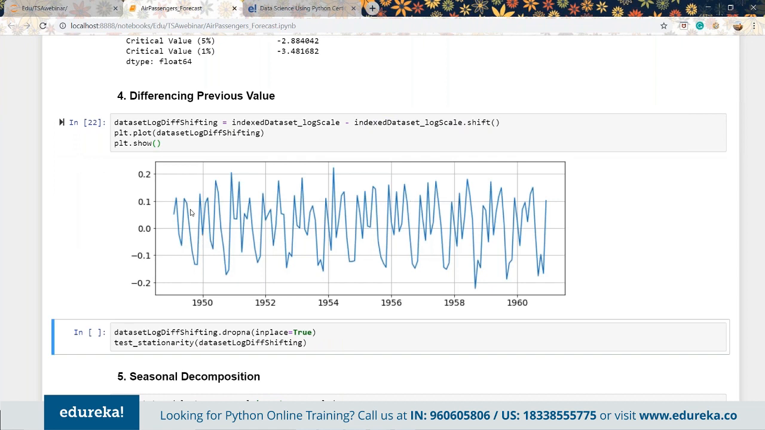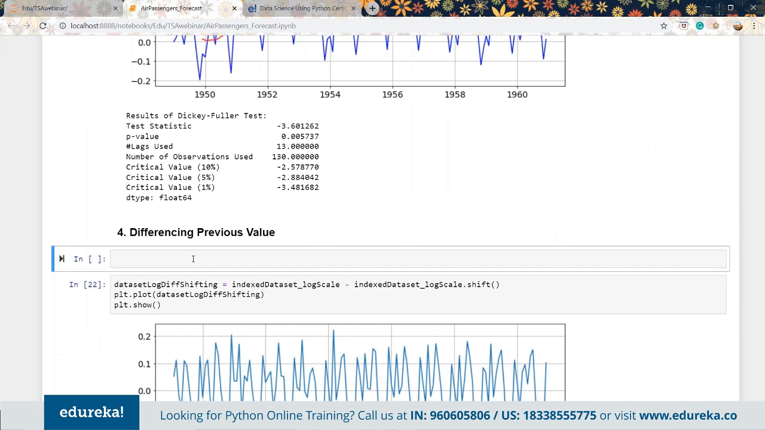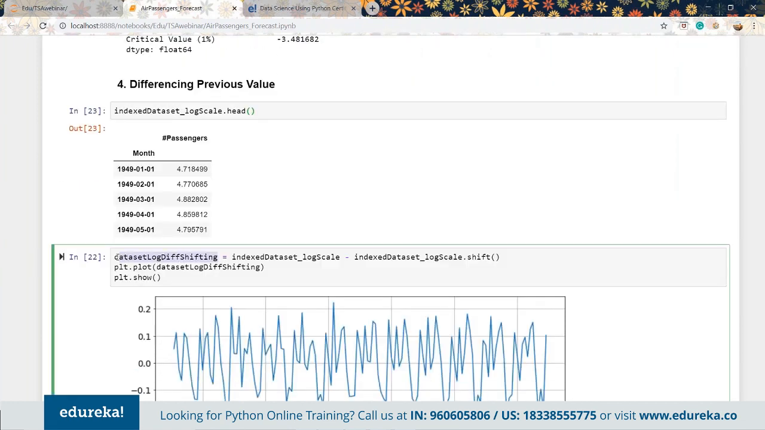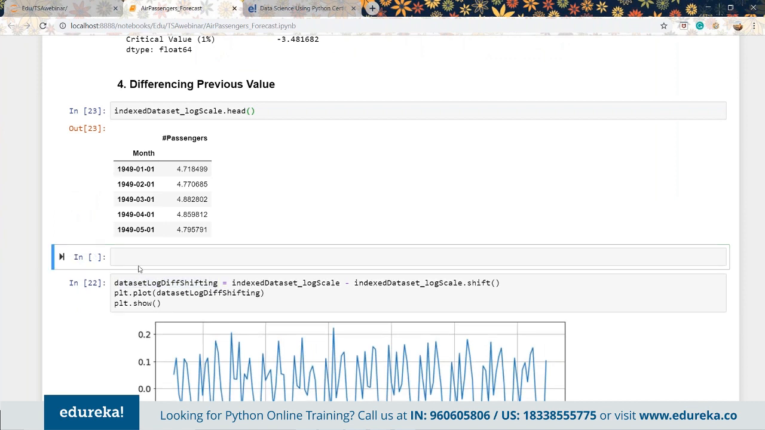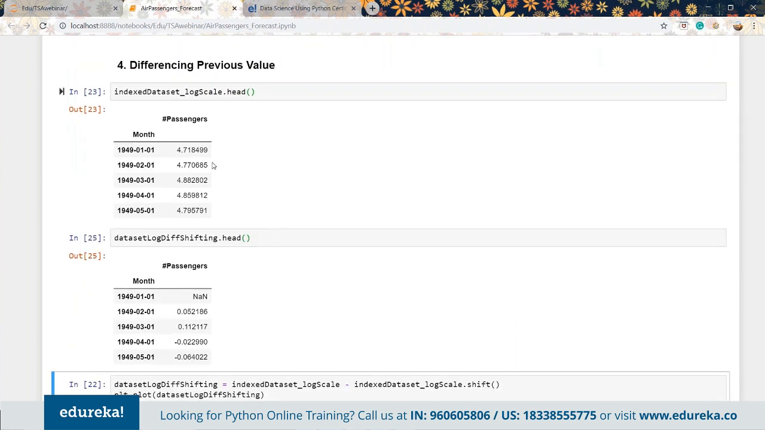So this is what we get if we subtract one day value with the previous day value. For example, just to explain it to you on how it would look like. So this is our original logged data set, and now if we are looking at the data set that we have changed. So what we are doing in shifting is we are just subtracting the previous value from the current value. Now for the very first instance, there is no value before 4.71. That's why we get a not a number over there.